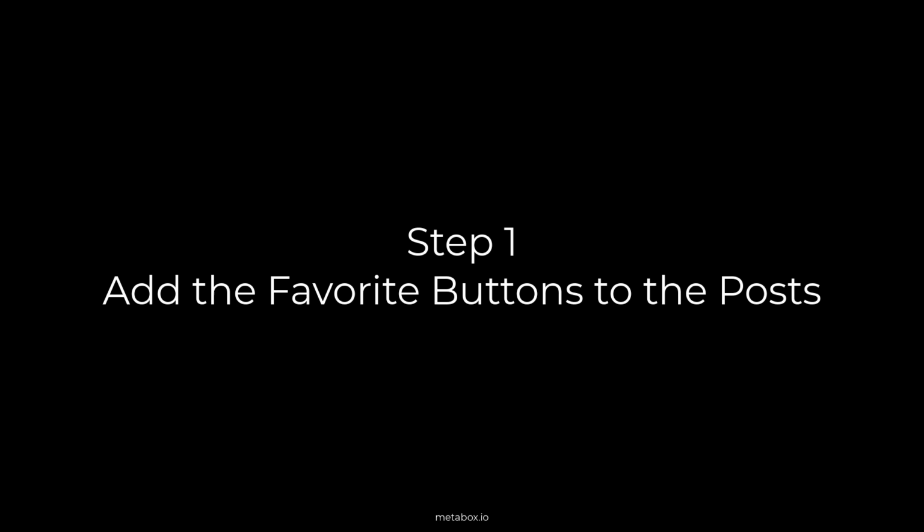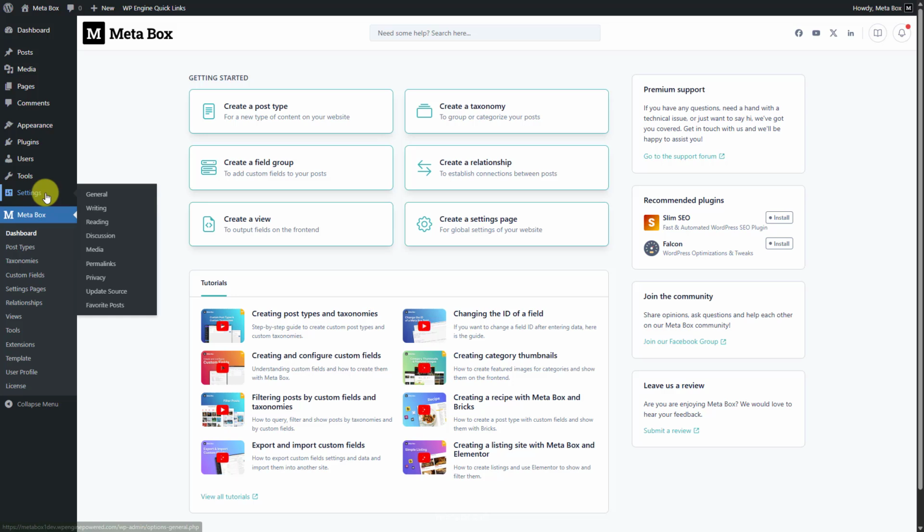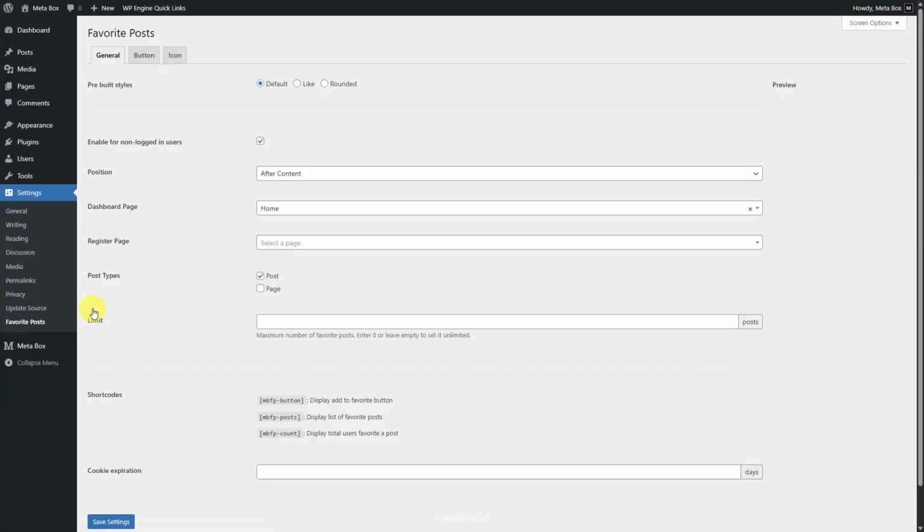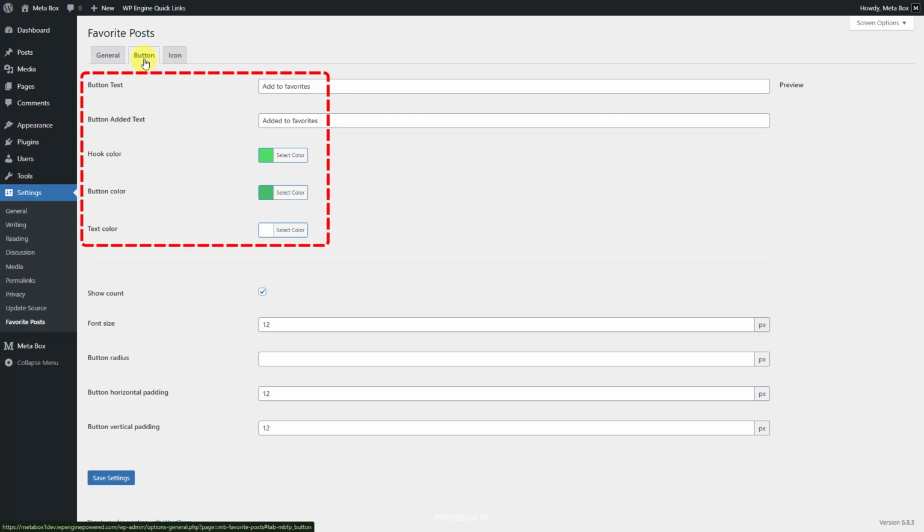After installing the MB Favorite Posts solution, in the Settings menu, you'll see this submenu. Go to it to set up for the favorite button. To save time, I keep the settings as the default. In fact, you can change them, for example, the position of the button, its label or color, and the icon.